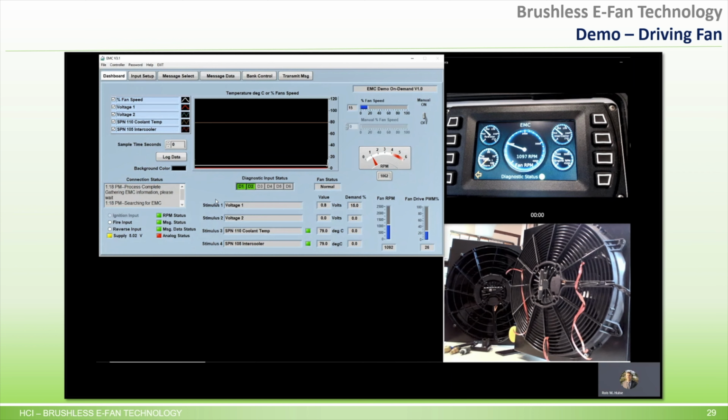So as I increase the voltage, you can see the demand goes up. And right now I am at 14% demand. So if I go to voltage 2 and increase the demand, once it gets past 14, it's going to take over. So now we're at 20% demand. So the fan's going to ramp up to 20%, to 1180 RPM.